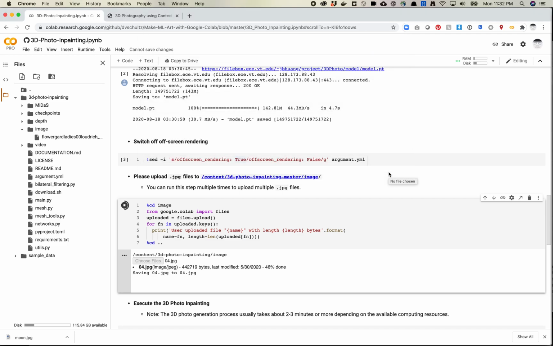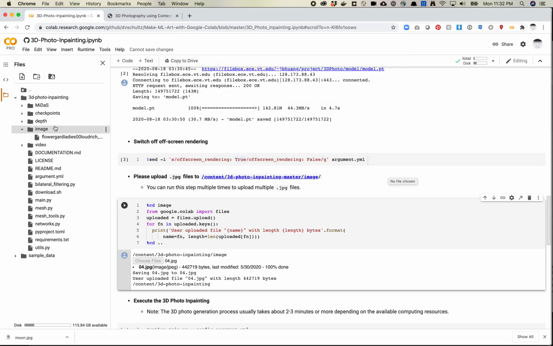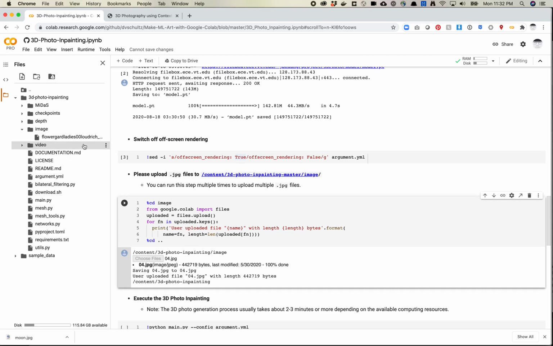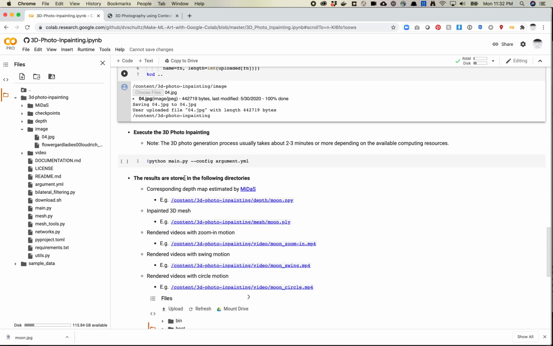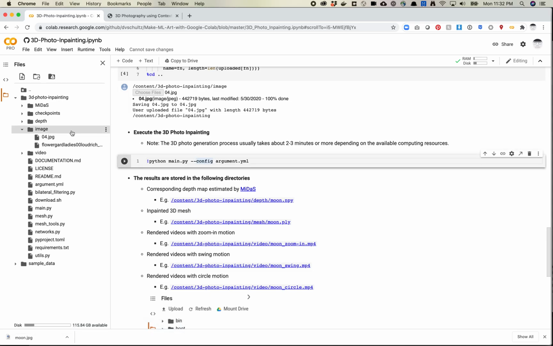So one thing to note is that as you upload these, when all the images in the file are in this folder, when you run this next command, it will run over every image in this folder. So just be aware that the more images that are in there, the longer it's going to take. That's probably fine with these two images, but obviously if you have 20 images in there, just know it's going to take a little bit longer.